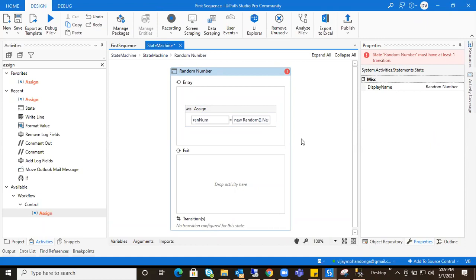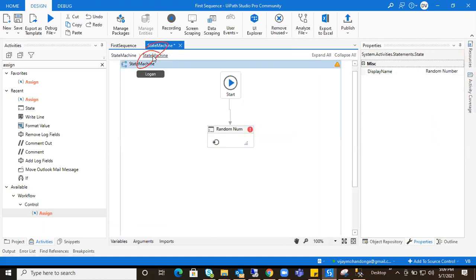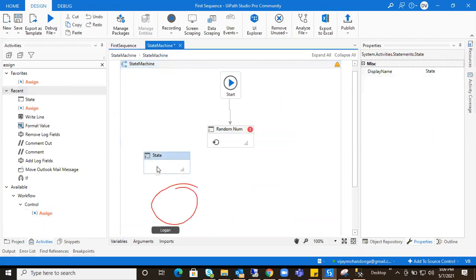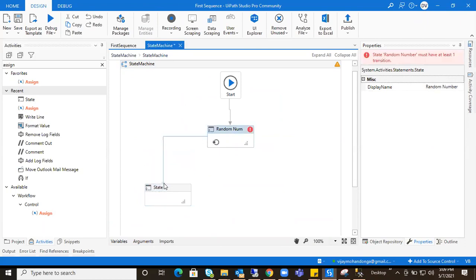What happened? What is there? Okay, that's fine. Click on the state machine. Okay, so now drag and drop one more state here and make the connection to that. Now you can see the T1. So T1 is basically nothing but the condition. In our case, that's fine because the flow has to go on, so we can skip that.